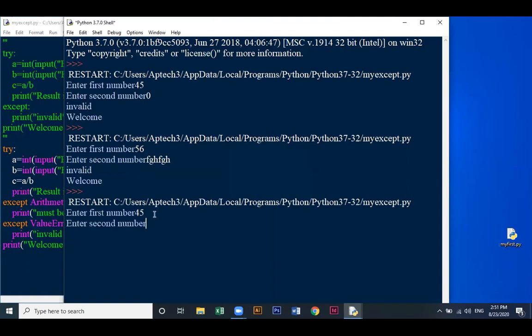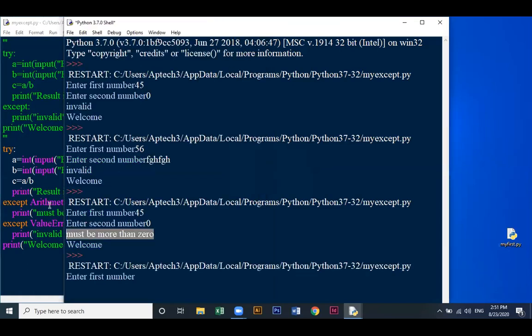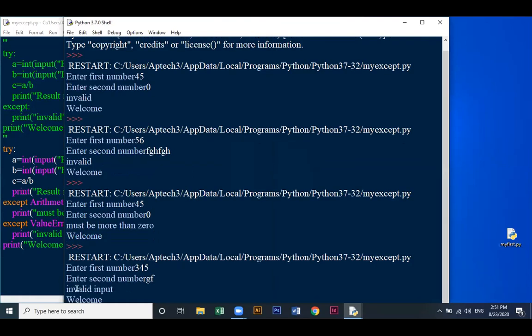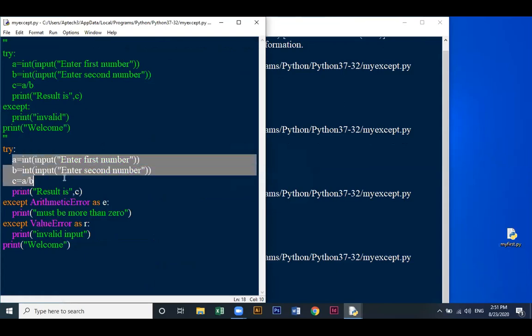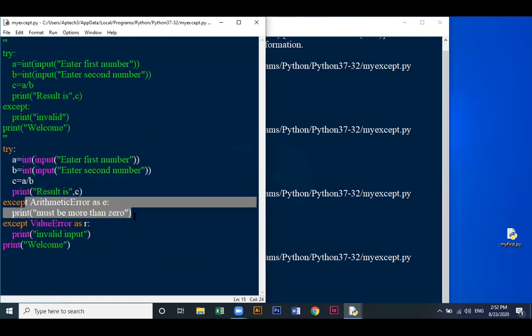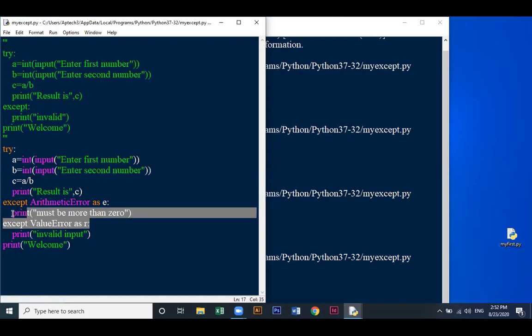Okay, I put 45, the second number I put 0. It's showing must be more than 0. I run the program. Let's say I put the first number, the second time text. It's showing invalid input. It's showing a customized message to the user, right? Yes. So the purpose of using multiple except blocks is based on the error. If something happens that is an arithmetic related error, who will execute? This except will execute. If there is some problem with the value, who will execute? The second except will execute. Got it? Yes.